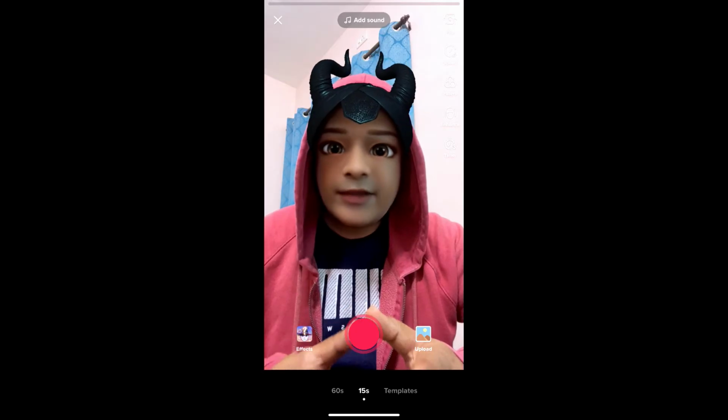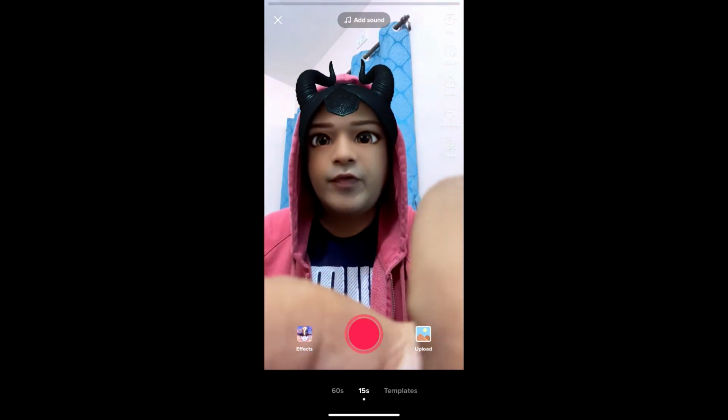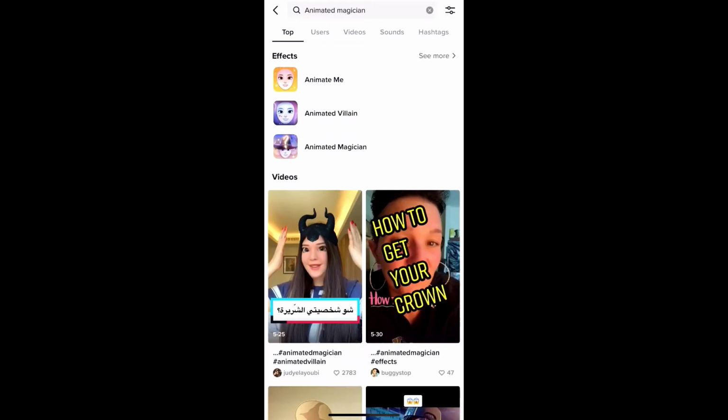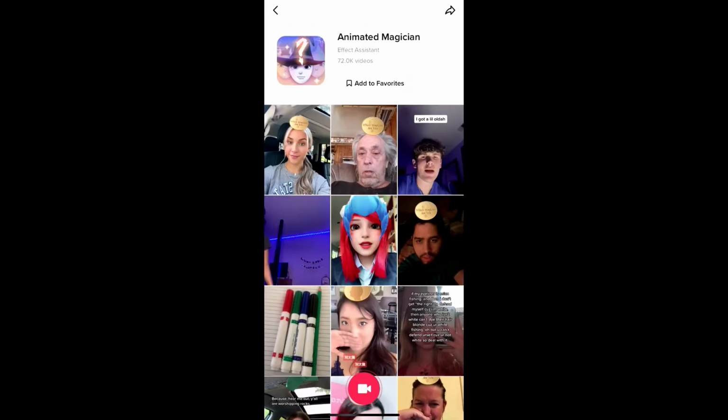Suppose you are not getting the effect from the effect gallery, then what you can do, go to discover and here search for animated magician. Okay, on the third row you will see the effect icon, animated magician. Just tap there and you will be directed to the effect page. Now from here you can add it to your favorites, and at the bottom of the page you will see a record button. Just tap there to use this effect likewise.